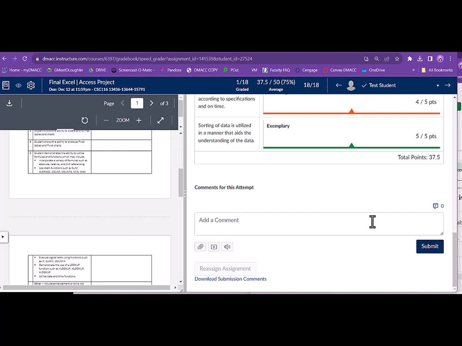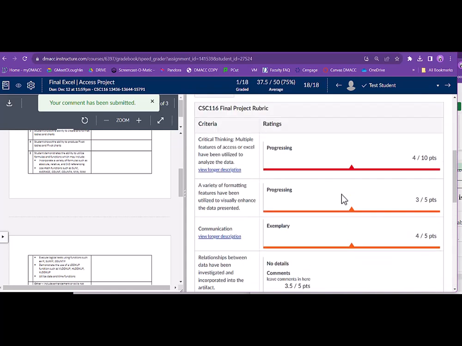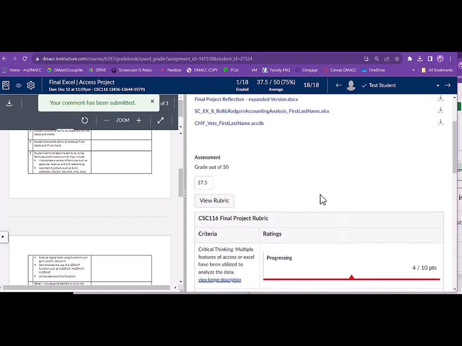The submit button is for when you leave comments. So if I leave comments, I'll have to make sure I click submit, or those comments won't get posted to the class. So you have to use the submit. If you don't make any comments, then all you got to do is save, and the rubric will be saved.